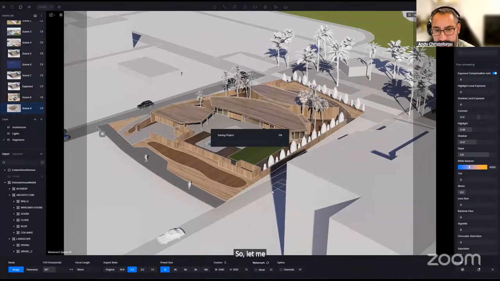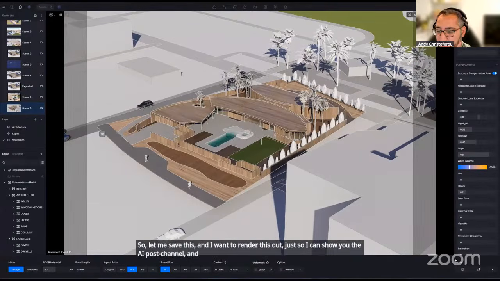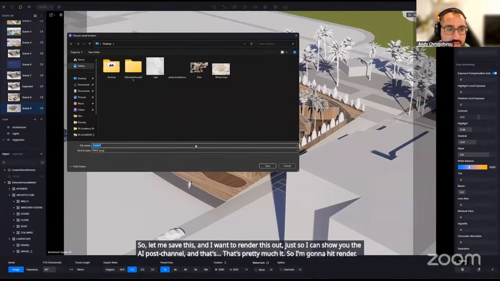So let me save this, and I want to render this out just so I can show you the AI post channel, and that's pretty much it. So I'm gonna hit render, and I'm just gonna save this here.